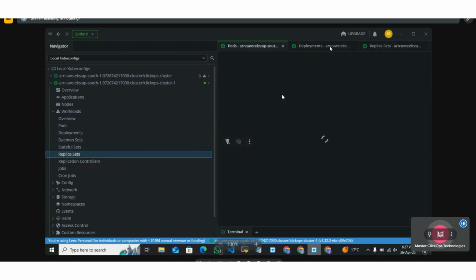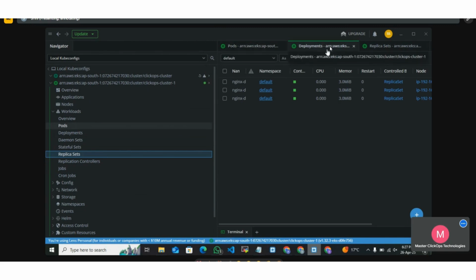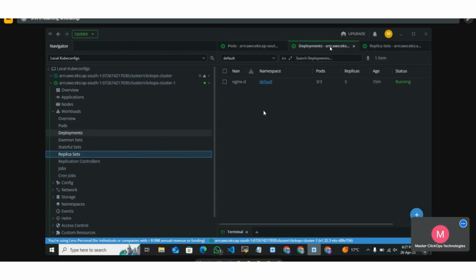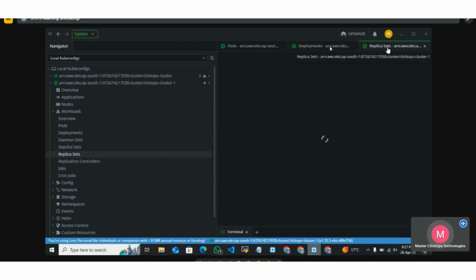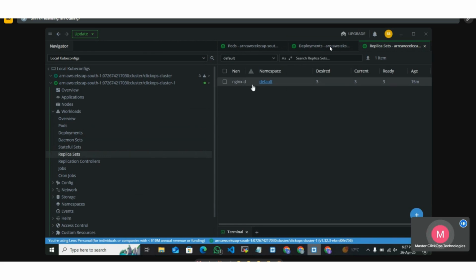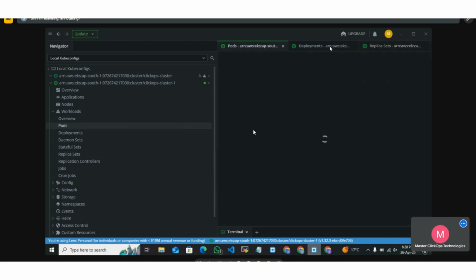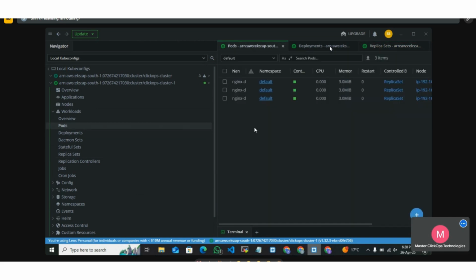Let's get into the deployment. See, this is the deployment with 3 replicas in running state, and go to your replica set. Yes, we have a replica set with 3 desired, and currently 3 pods are running and all these 3 pods are in ready state. Go to your pods and try to kill any one pod. Like, reduce the width of the left side panel, scroll it.